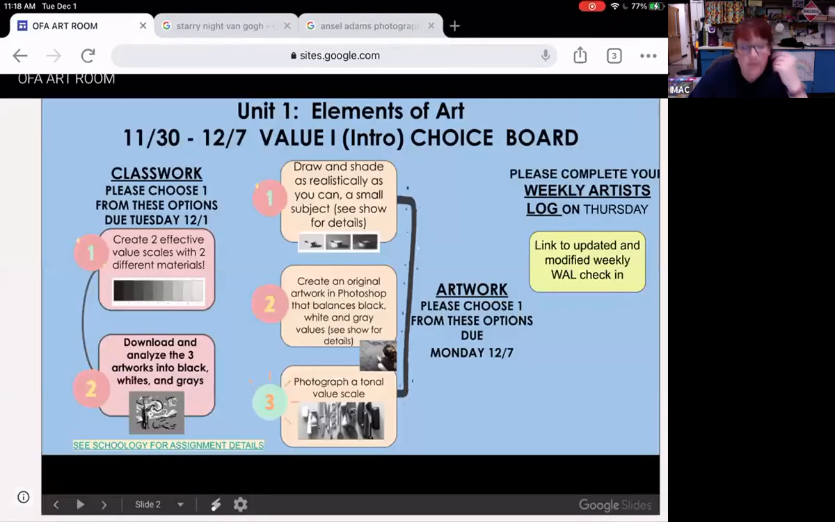All right, let me show these because it gets confusing. So that was the first option. Does anybody have any questions real quick about the value scale classwork?